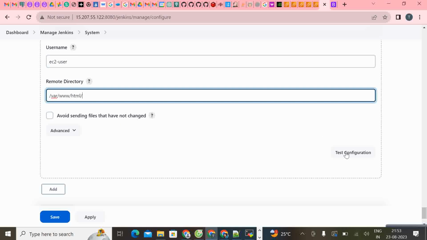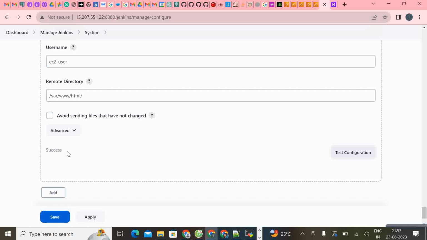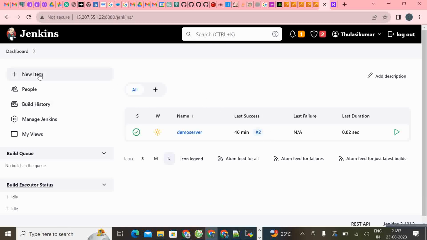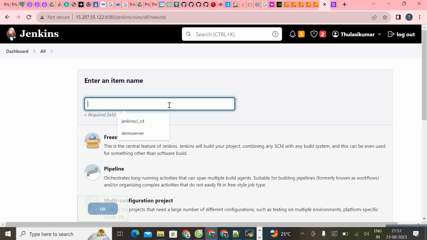So after that, just test the connection. Now my connection is successful. So go to Apply and save it. Now create the new job. I'm creating the deploy front end job.